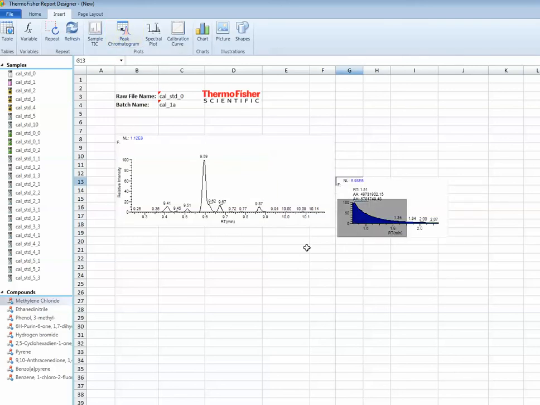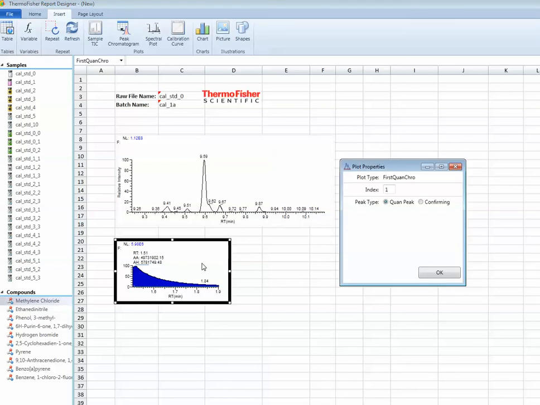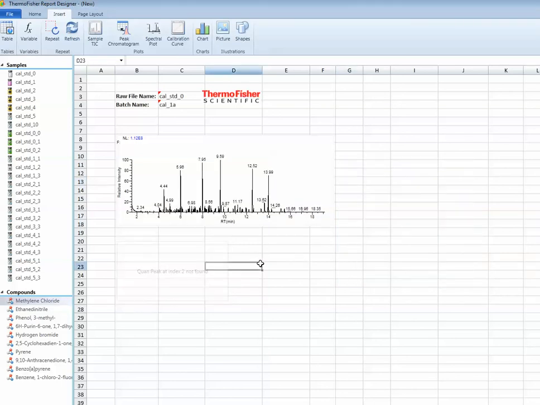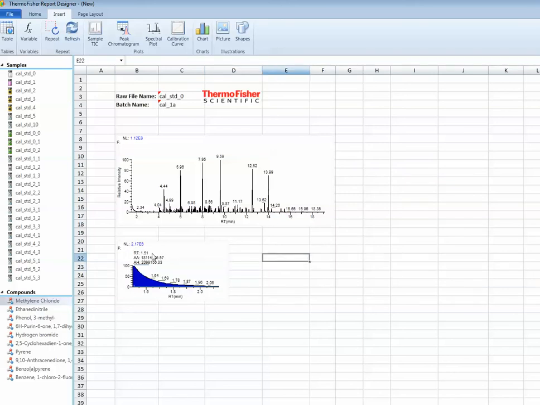For the peak chromatogram, you'll see I can change this to the second quant peak, which for this batch there are no results. But if I change it to the second confirming peak for this batch, this is now showing the second confirming peak.